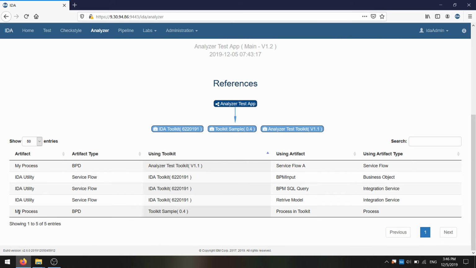Okay. This table shows the details of the references. Let's use the first row as an example to take a further look. Here, my process uses the service flow A of Analyzer Test Toolkit, while BPD is the artifact type of my process. And here, service flow is the artifact type of service flow A in Toolkit.